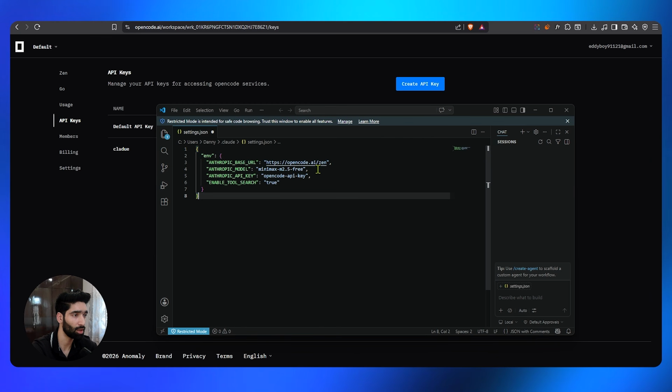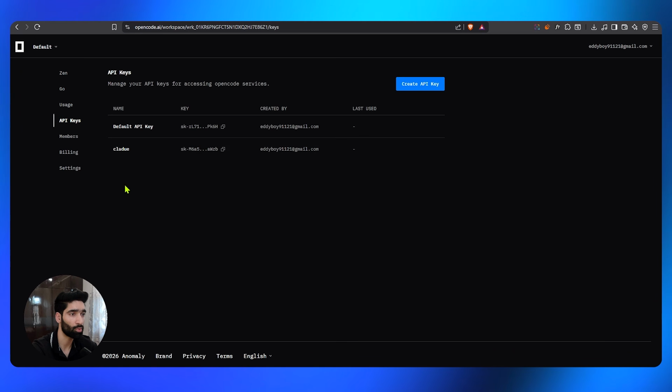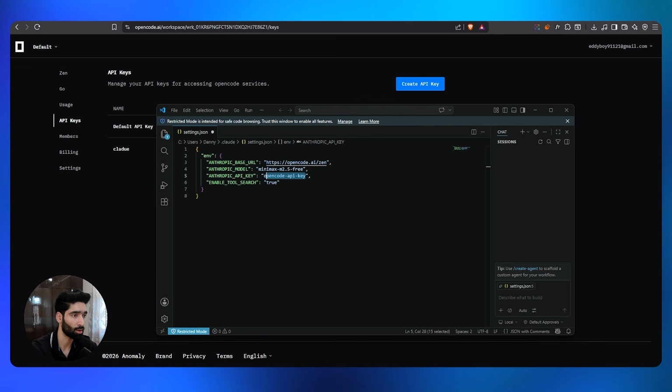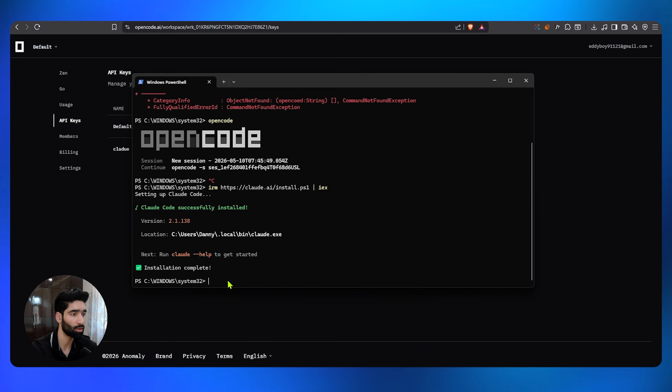Now here we have to enter the API key, this one here. So go back to open code, click on this API key that we just created, the Claude one, and just come back to this one and delete this one and paste this key. Make sure that it's inside the double quotes, that's important, and click on save. That's it. Close this one, and now go back to the terminal.